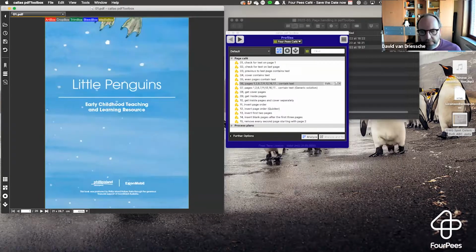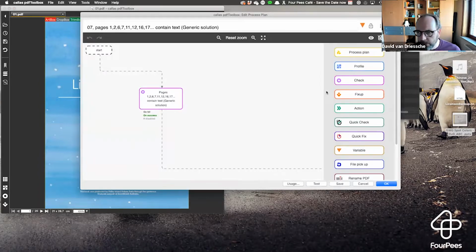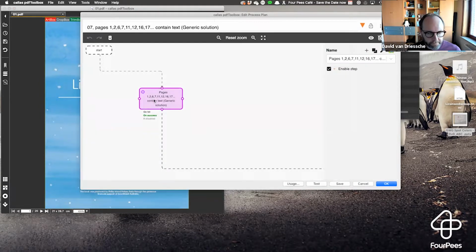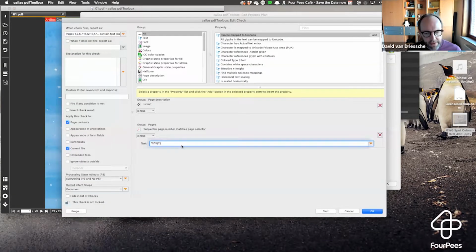So what is the general solution? Well, I have something here that is called generic solution, so we would assume it's that. Okay. This one might require some explanation. There is something else that you can do with these page selectors. We already talked about the comma, we talked about a dash for a range, and then for the negative numbers to start at the end.